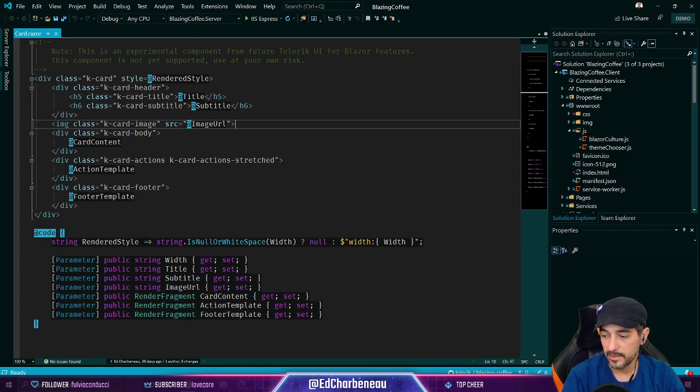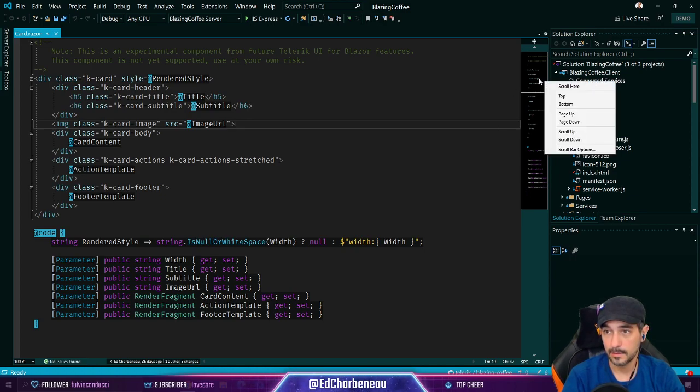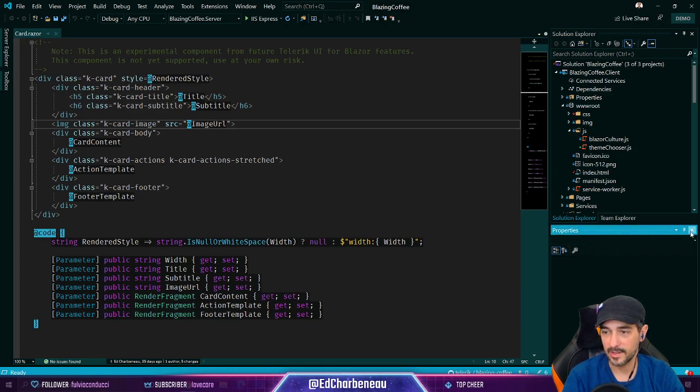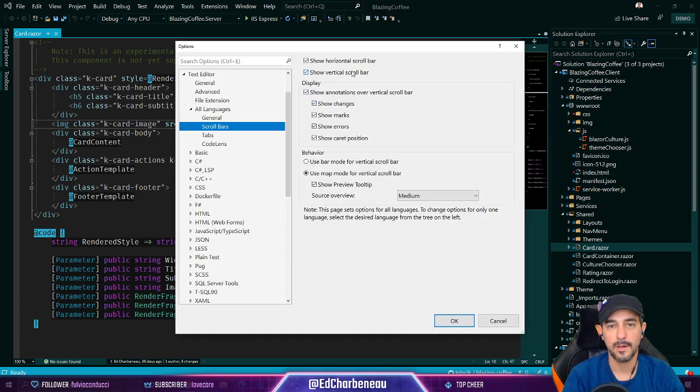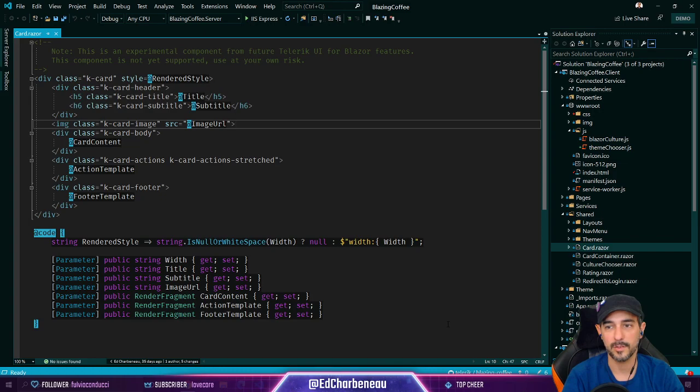Yeah, you can manually set your Blazor tag helper attributes with fonts and colors. The properties. Oh, this guy here. Yeah, that goes away if you just kill it. Scroll bar options. I think it's this. That goes back to a regular scroll bar. Yeah, I use the regular scroll bar.